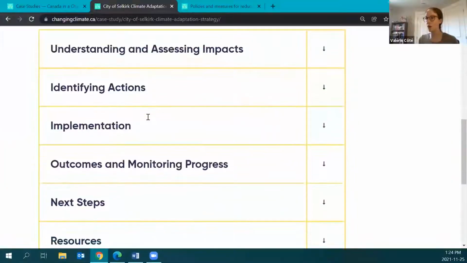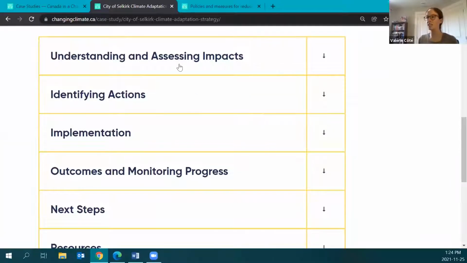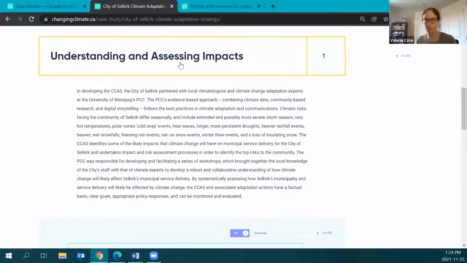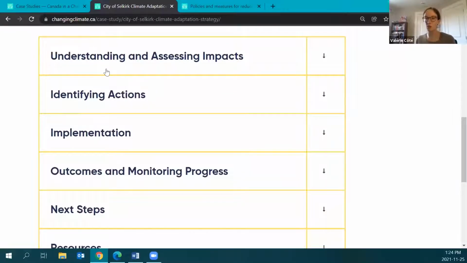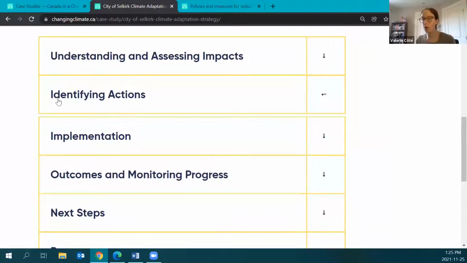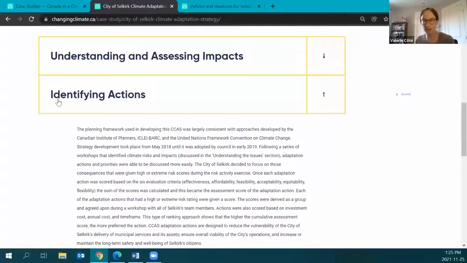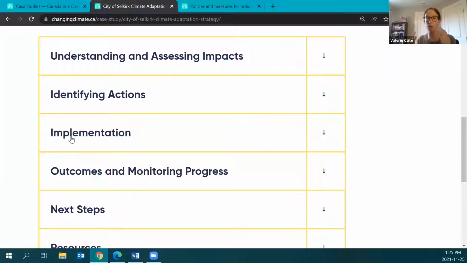I'll scroll down the web page, and I'll see that there are some headers that each contain further information. The headers allude to the adaptation planning cycle. Under each of those headers, you can find information such as what approach was undertaken to understand and assess the impacts. Who was involved in identifying the actions? Was there any engagement conducted? What was the implementation plan like? What were the main themes being addressed? Were there any key considerations? And then under outcomes and monitoring progress, were there any lessons learned in what has been implemented to date? Are there any efforts to come back and review the actions in the future?